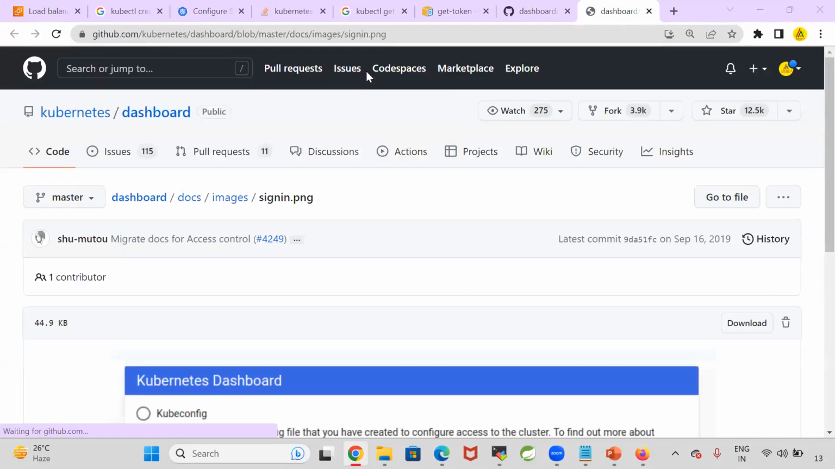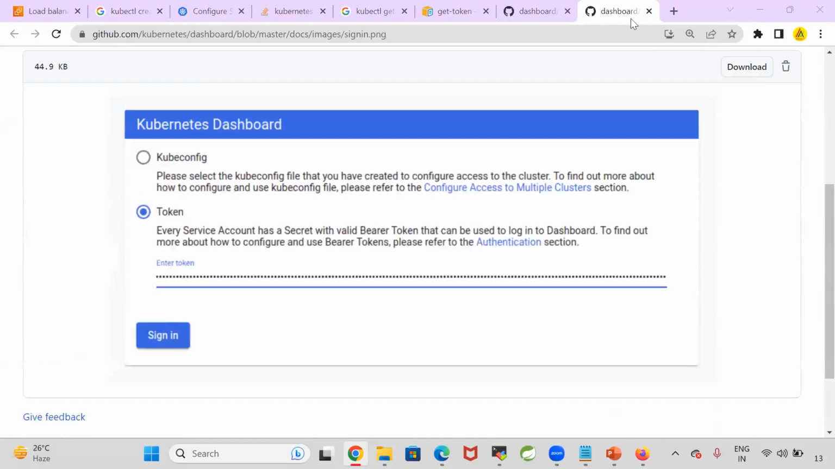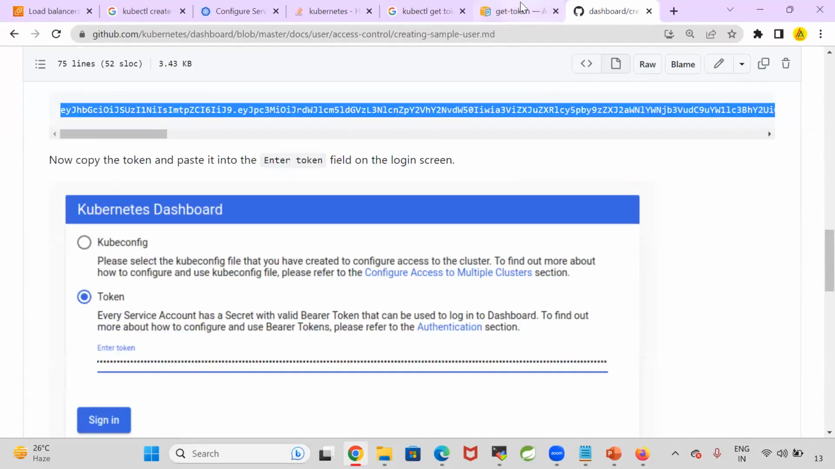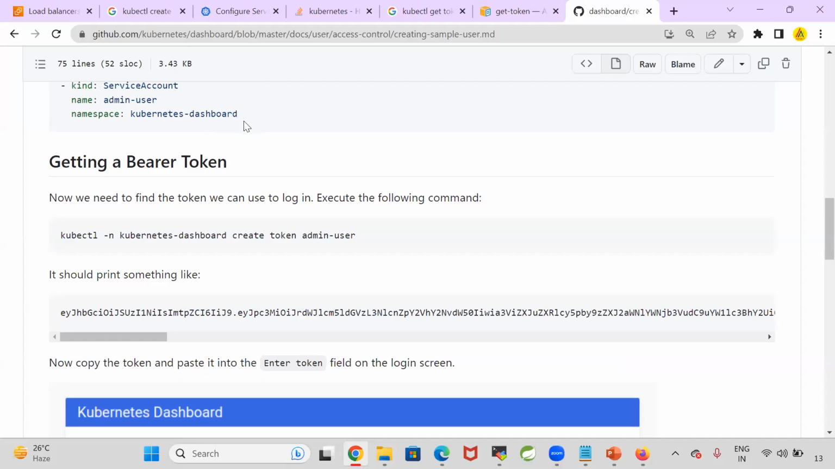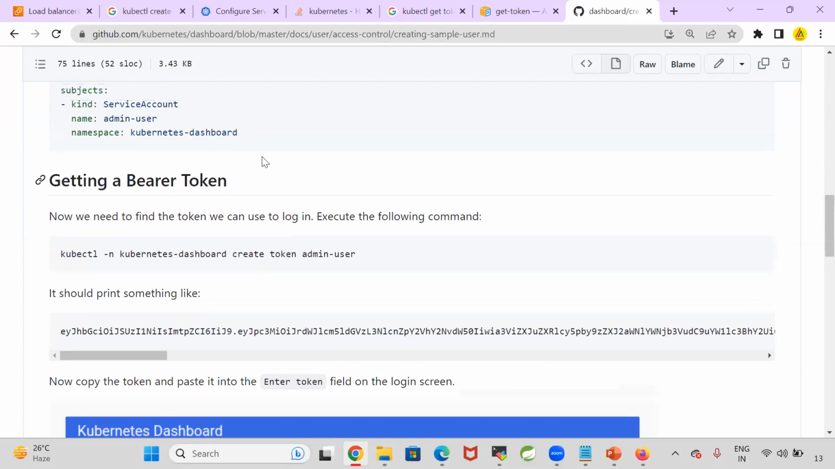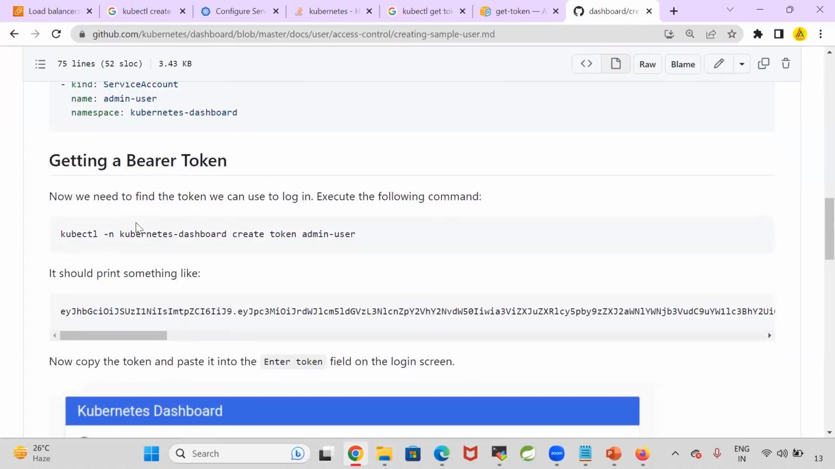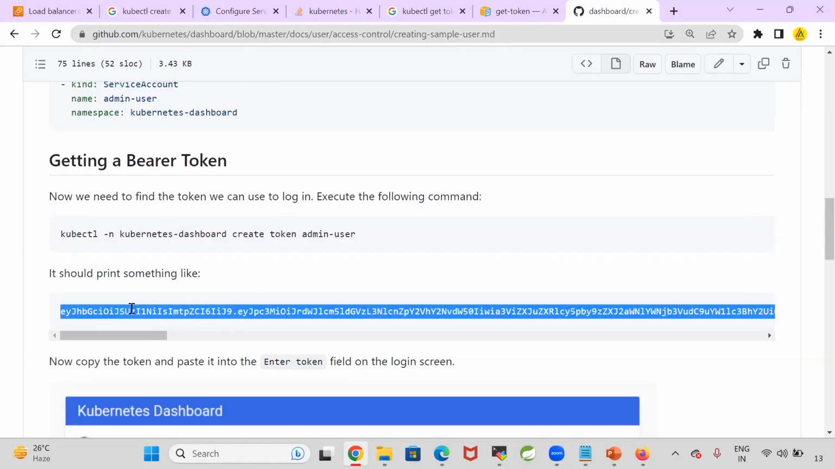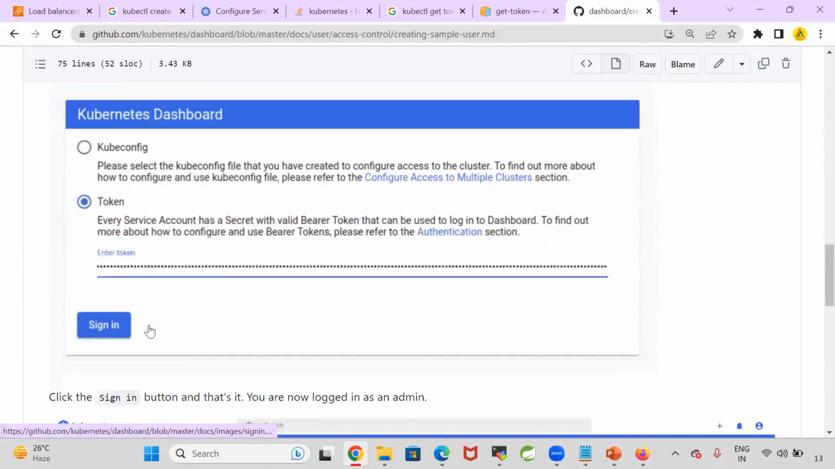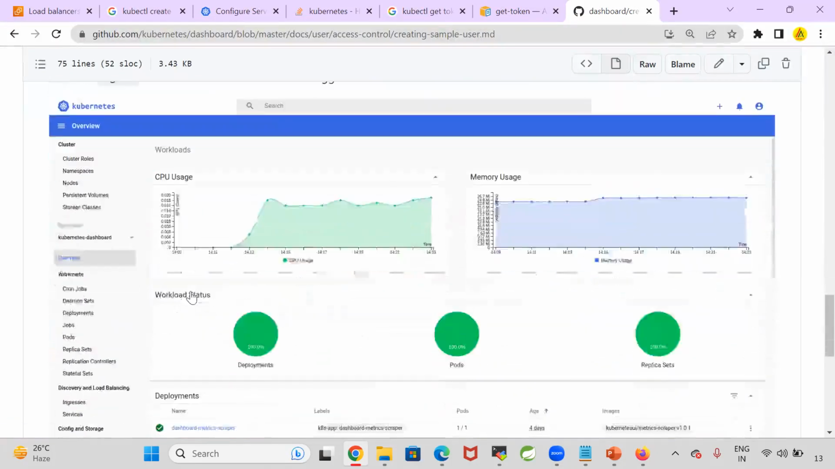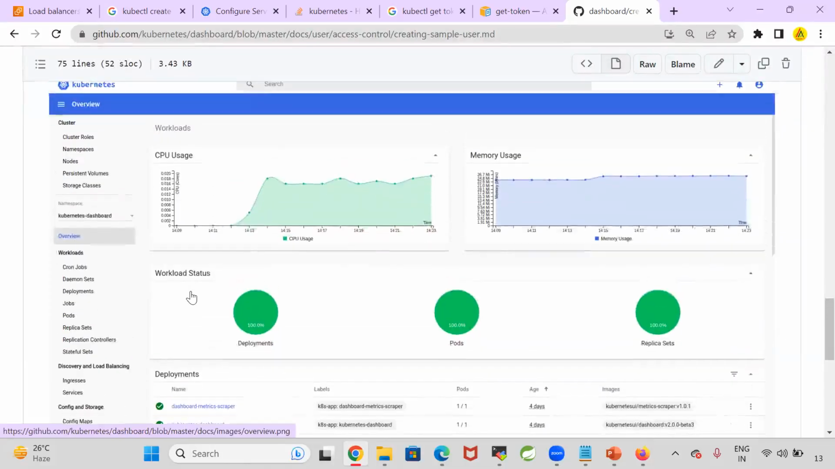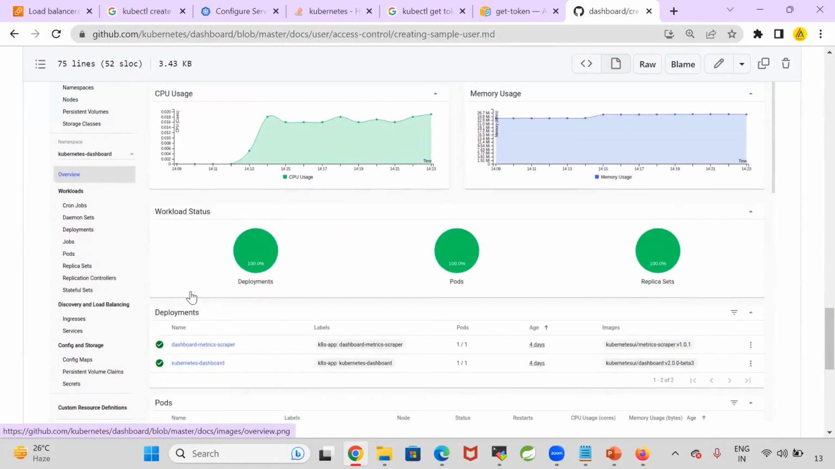So guys, I will check this. What is the command that they have updated for this? In the official documentation also, that command is still not updated. It is supposed to be available like this. Now we need to find the token. Once our service account got created, when we execute kubectl -n kubernetes-dashboard create token admin-user, it will print a token like this. Once you get the token, you will select the token and enter it. Once you enter the token, you will see the dashboard like this.